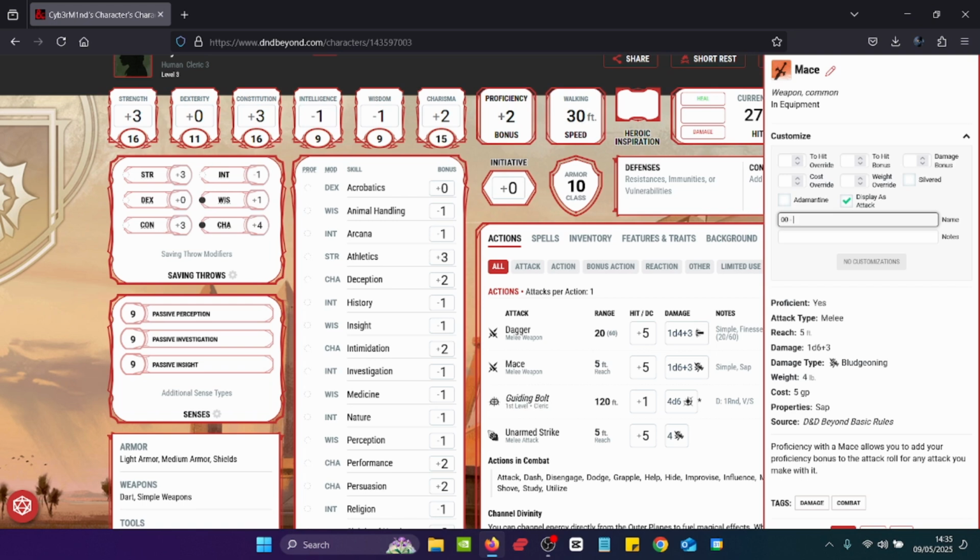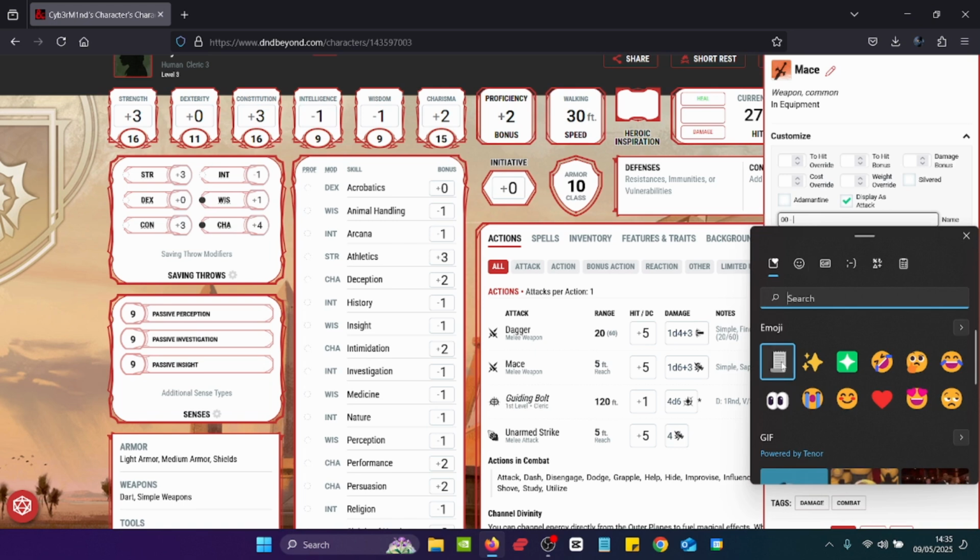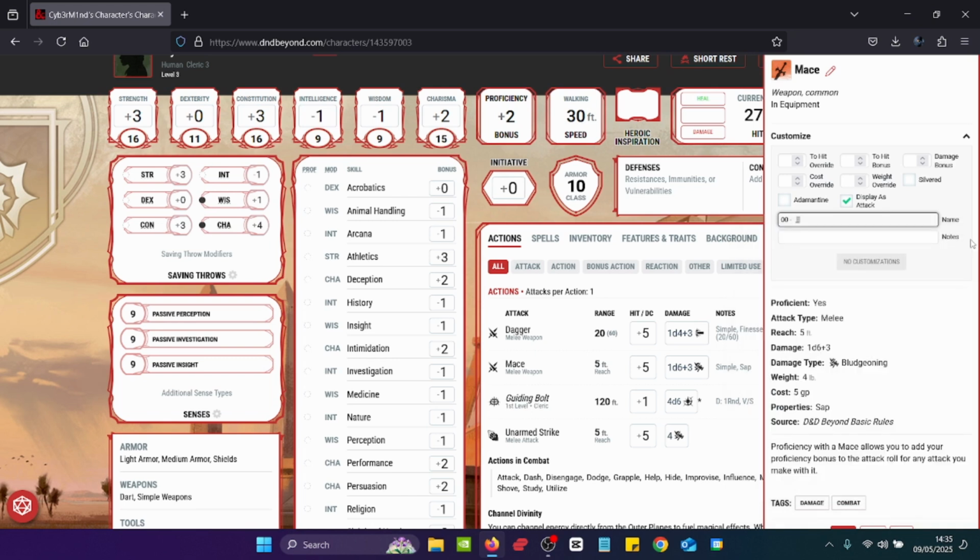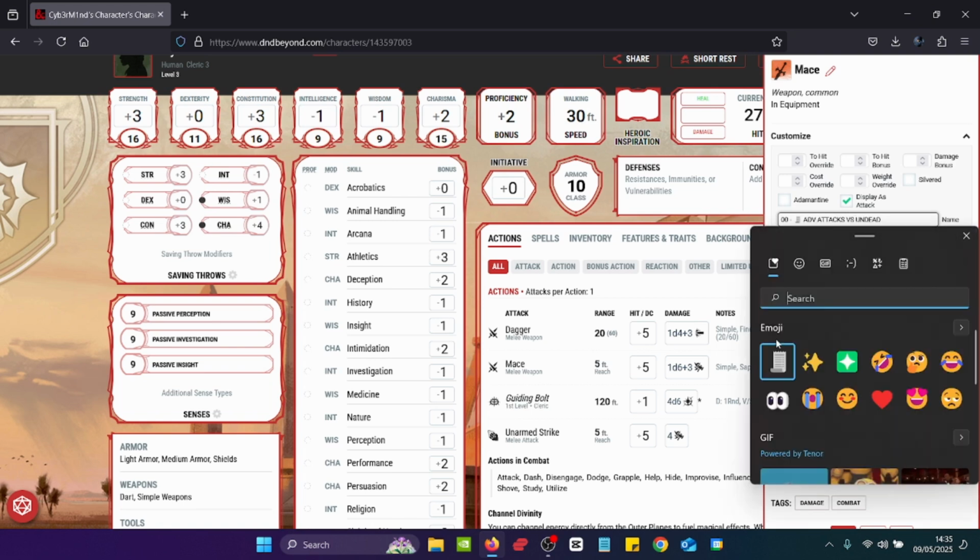If you're on a Windows PC, it's the Windows key and the full stop. And I like to use this emoji. It's classed as a receipt, but of course you can use whichever one you find appropriate. I use the receipt one because it just looks like a little piece of paper. And then let's say advantage attacks versus undead. And then I like to put another emoji, but it's not necessary.